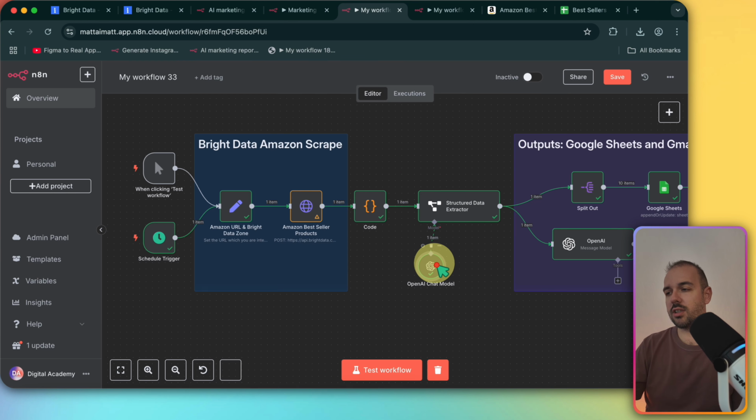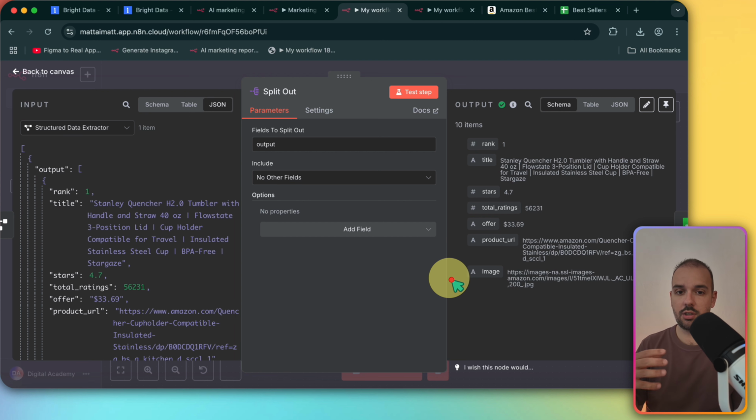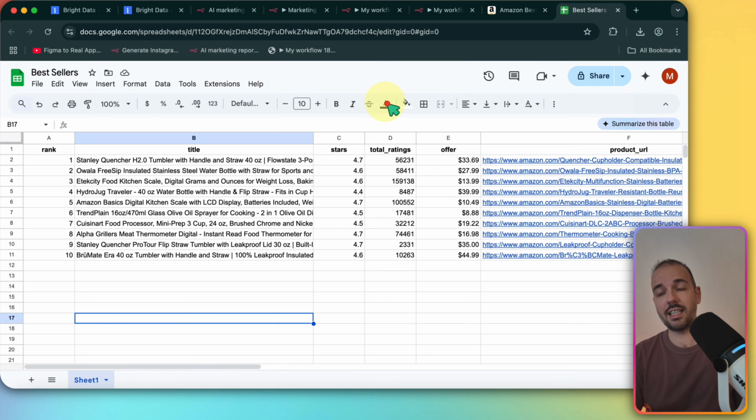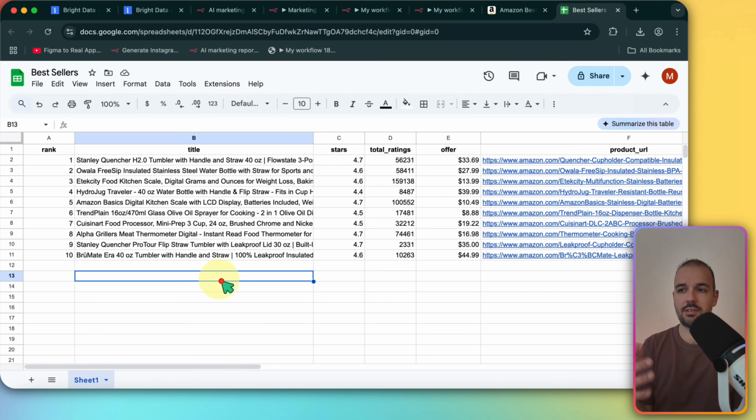Each item has rank, title, stars, total ratings, offer, product URL, and image. Each item has the same attributes, but the outputs are changing, of course. After it, we can fill our Google Sheets. First, you have to create your sheet from scratch. If you are creating from scratch, you have to write rank, title, stars, total ratings, offer, product URL, and image.